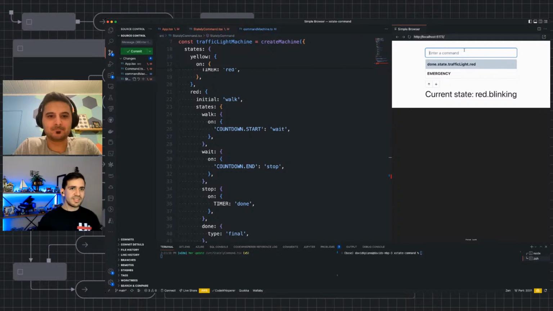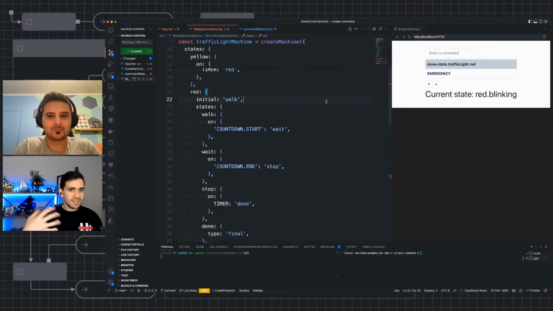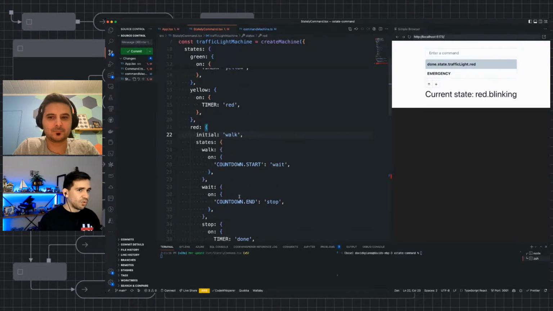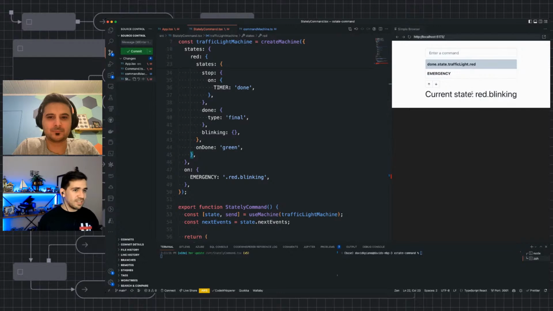And so while this seems like a contrived example, this actually really means that any complex multi-step workflow that you want to represent in a command palette is just as easy as making an XState machine. Like, I'm doing no extra work here in order to display all of the options in the command palette and show the state, and it just works.